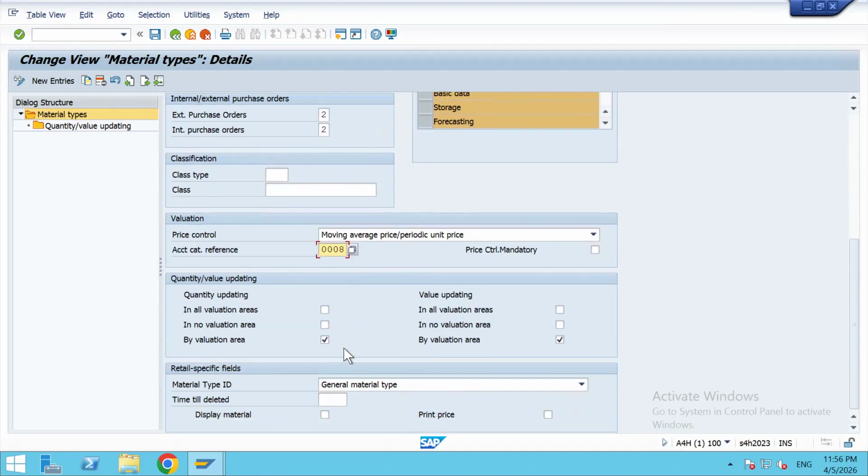Then quantity value updating. Quantity means whether you are going to control at quantity level and value level, and whether by valuation area. Valuation area means under the plant. If you are not going to update quantity or value at valuation area level, then you can select this one. But since we generally do it at plant level, that's why this is selected by valuation area.